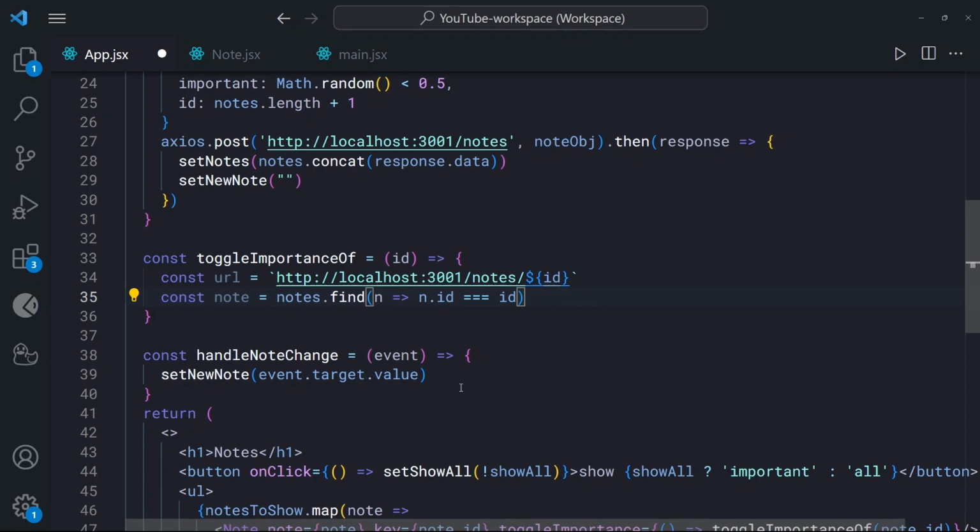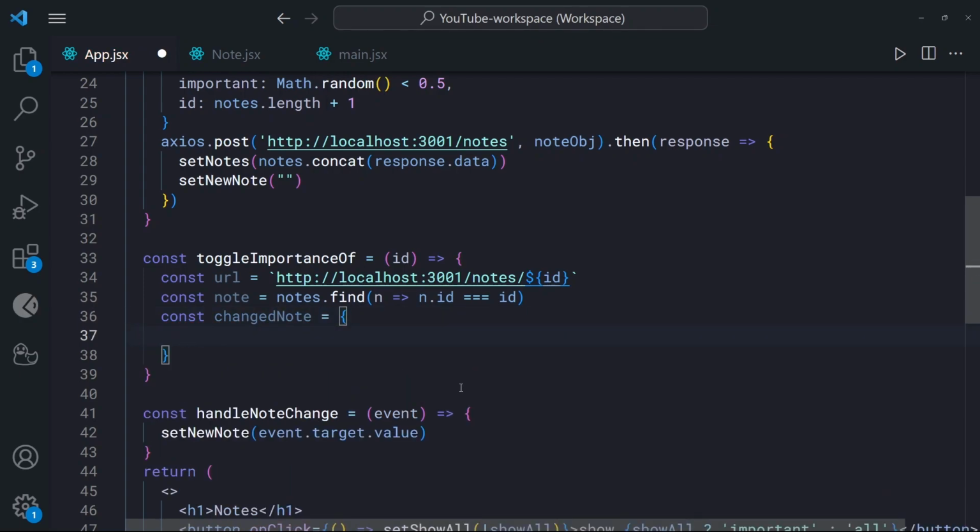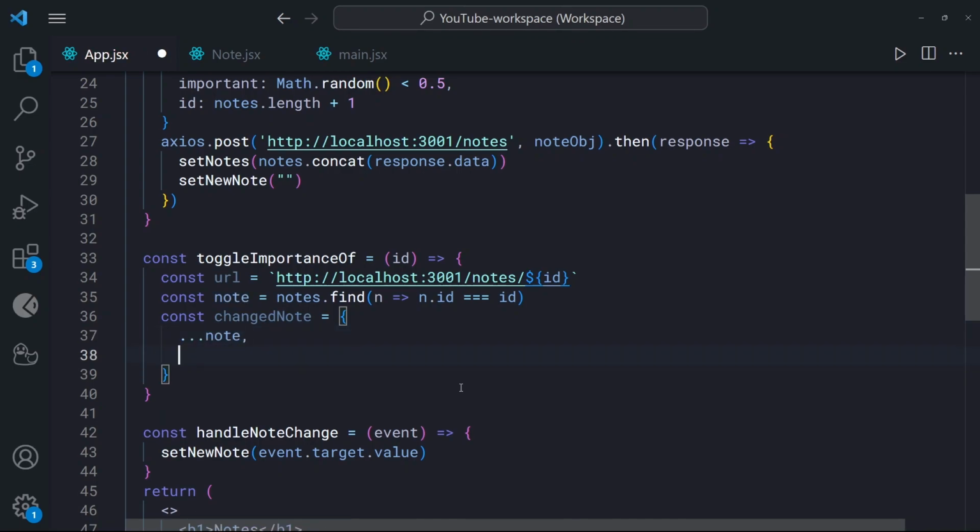Once we have the node, we're going to create a new object. We're going to call it changed node. And this is going to use the object spread syntax. So we're going to copy everything node has, but we want to change one attribute, which is the important attribute. And we want to set it to the opposite of whatever important is. So if important is true, then it's going to set it to false. If important is false, it's going to set it to true.